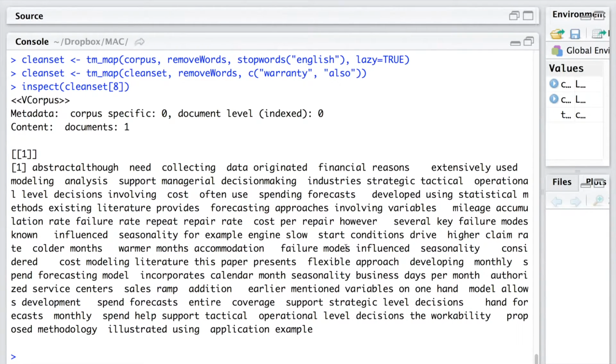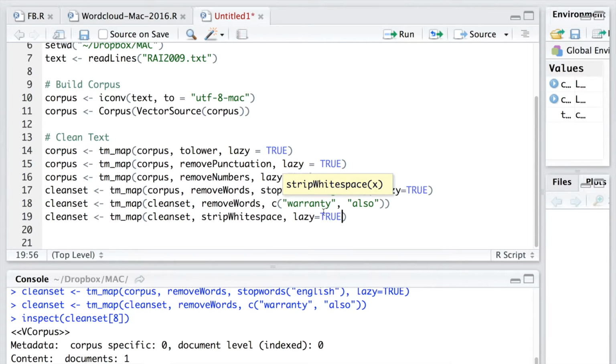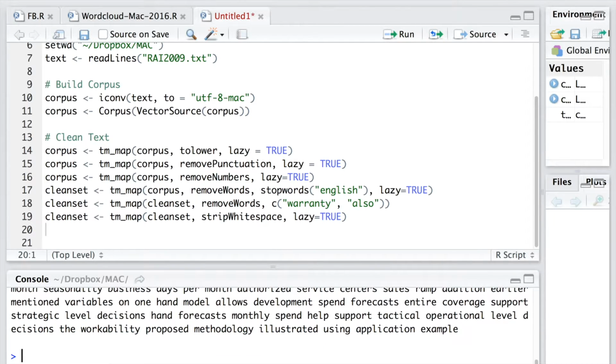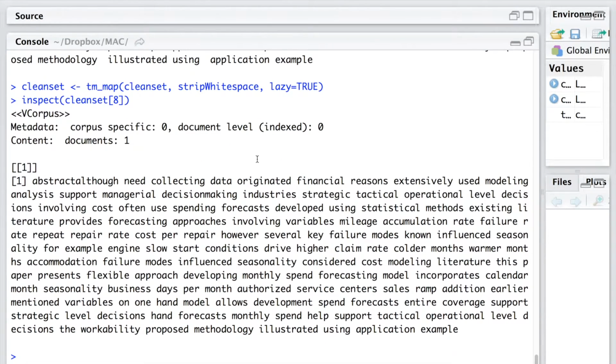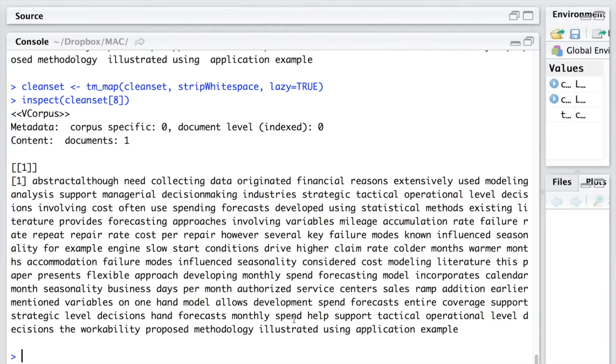But you'll also notice that in many places we have these extra white spaces, and this is created when we remove words. So when the words are removed that we do not want, some extra white spaces are created because of that. So we need to get rid of this also. So let's run this line and inspect document 8 again. You will notice that compared to the earlier one where we had a lot of white spaces, this one is more compact. We have eliminated white spaces.